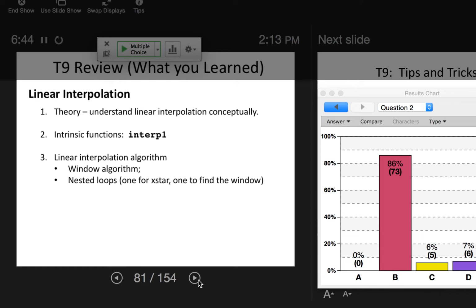Like for example on the final. So I explained this before, that the final is not just going to be programming and algorithms, it's also going to be conceptual questions on all of the things that you program. So you need to theoretically understand what linear interpolation is and how it works and what it's used for.